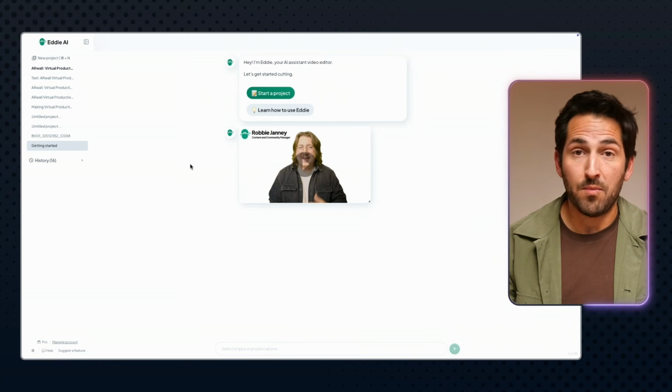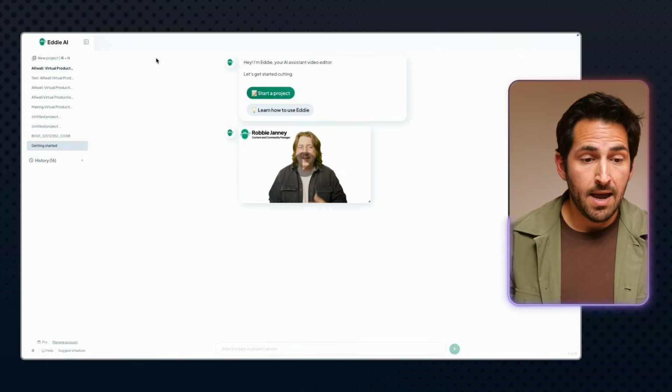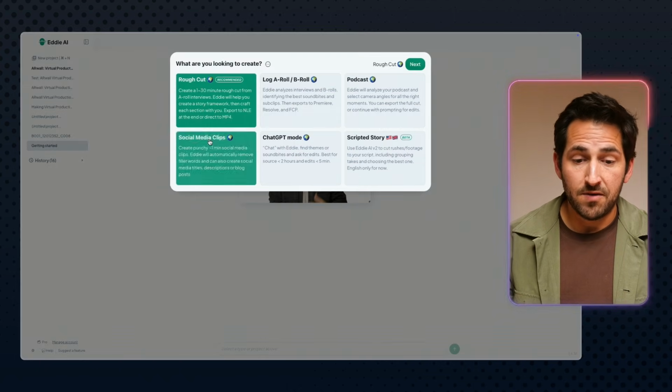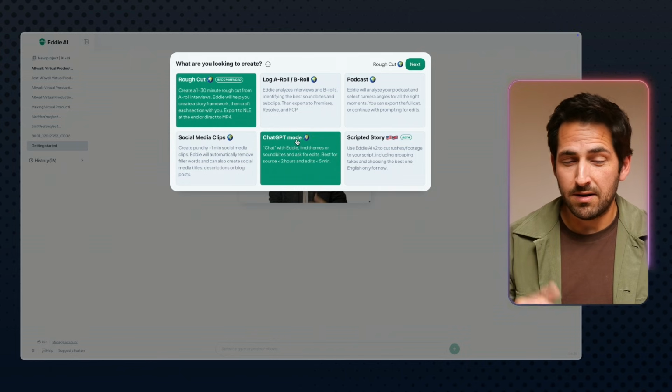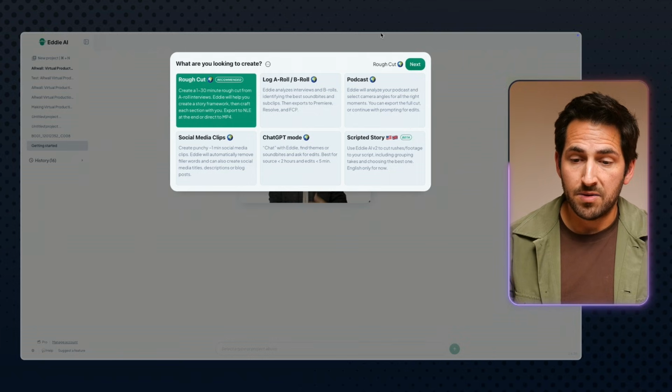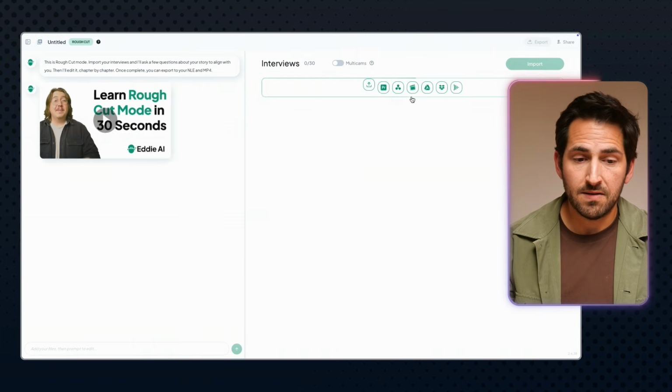This is a separate program running locally on my computer. And I'm just going to say I want to start a new project, and it's going to present me with some options. If you saw my other videos, some of these have changed a little bit, and I'll get into them in future videos. But what we're going to do is a rough cut. So I'm going to select rough cut, hit next.